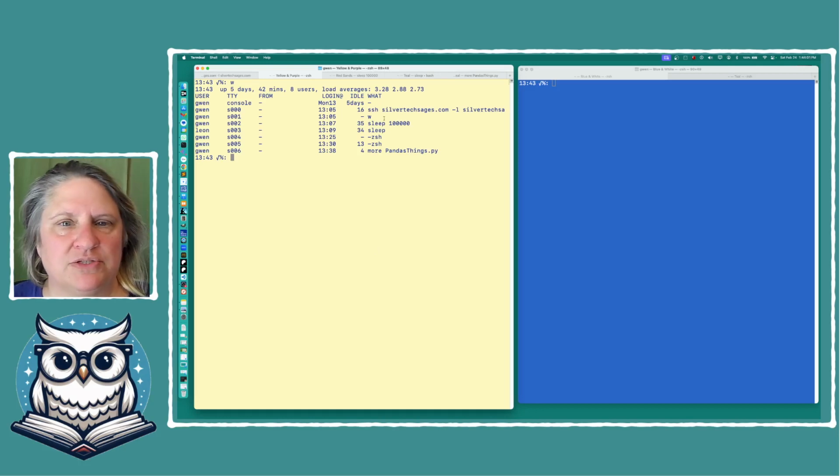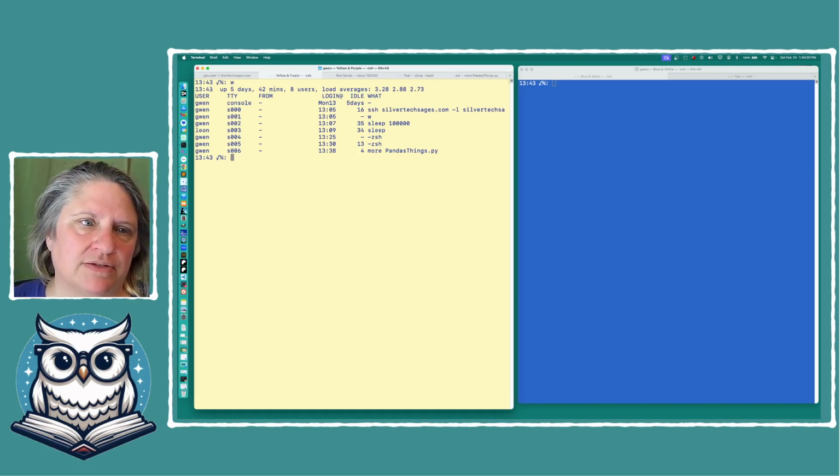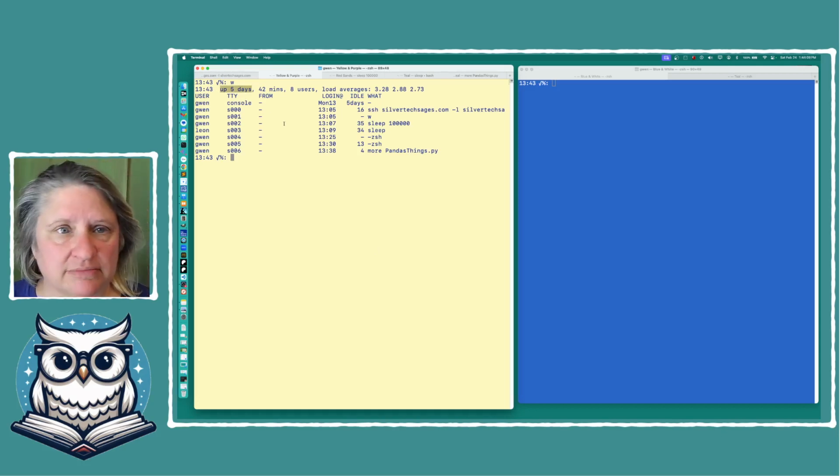So W tells you what's going on the computer at this moment. So this computer has been up for 5 days. If I reboot it, that'll change to however many minutes. There are eight users logged in right now. The load average on the machine is 3.28. That's a 1 minute interval, a 5 minute interval, and a 15 minute interval.